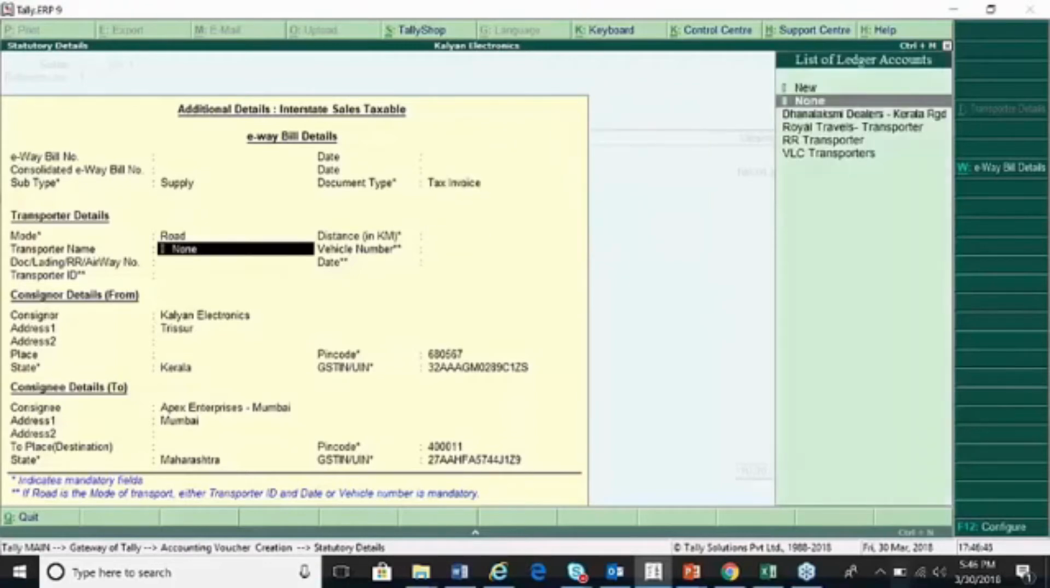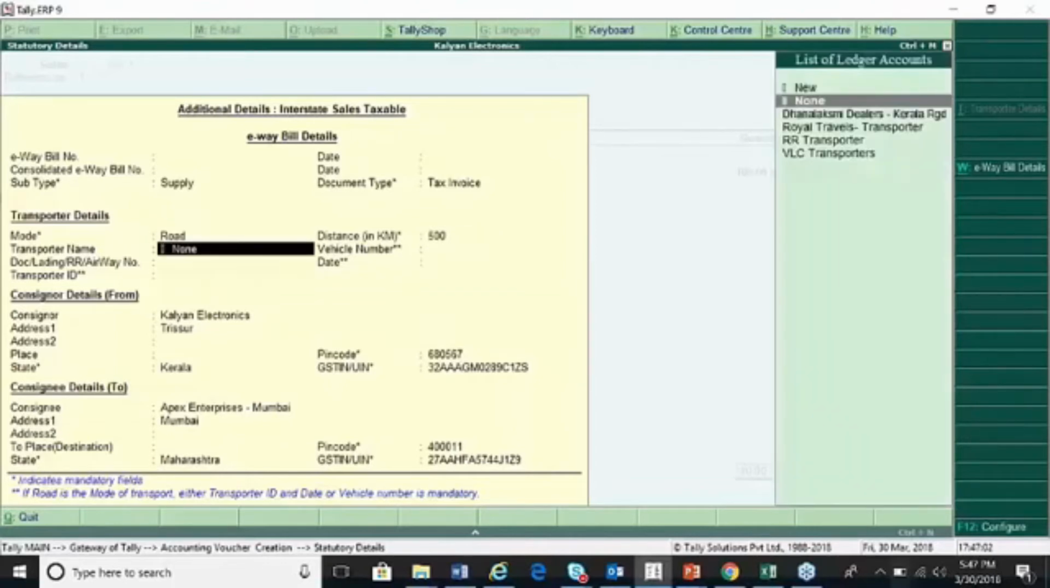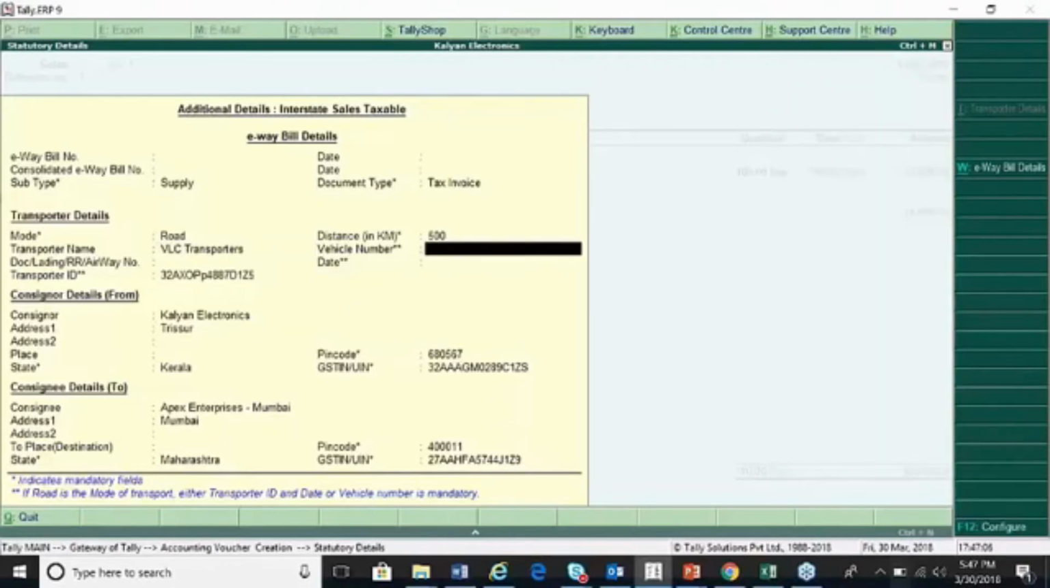And coming to the transporter details, what is the mode you're transporting these goods? So let us select roadways, and the kilometers is mandatory because the kilometers is a must to decide the validity of the e-Waybill. So let us say these goods are moving from Kerala to Mumbai. And the transporter name, as we have created a VLC transporter, select him. And if the transporter gives you the vehicle number, you can just update it.